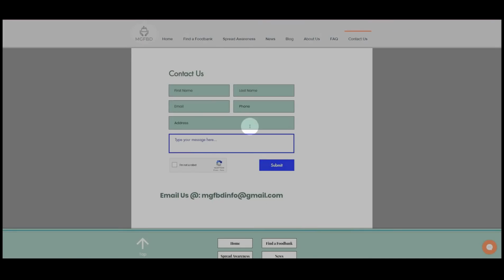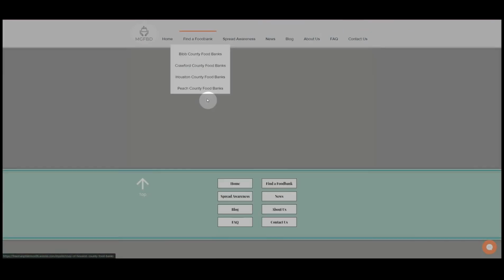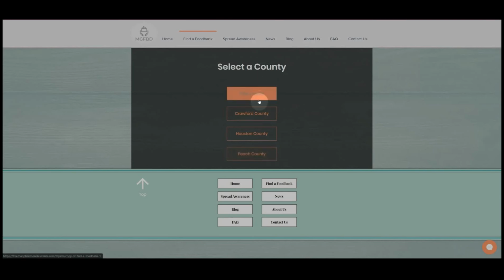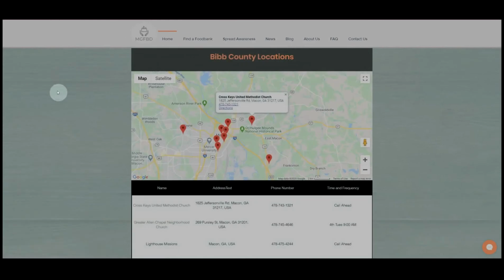And finally, we can get to the heart of the website in finding a food bank. The Find a Food Bank area gives a drop-down menu for our current counties, which, if the site is expanded in the future, this can be updated to be states or regions or however it's best organized. Here we have an additional Select a County menu that we can go into and take a closer look.